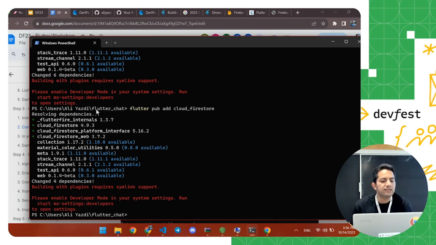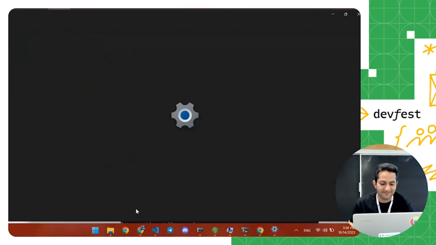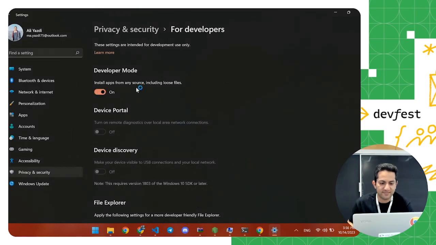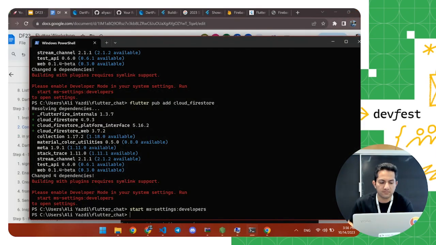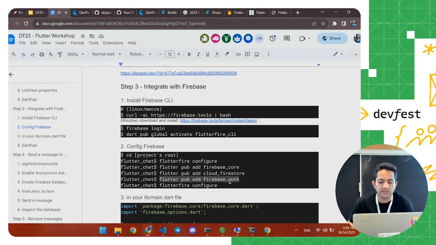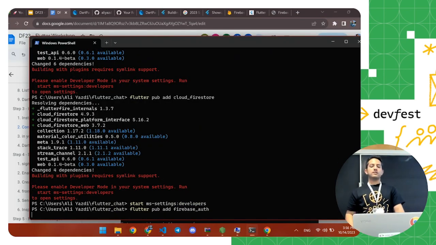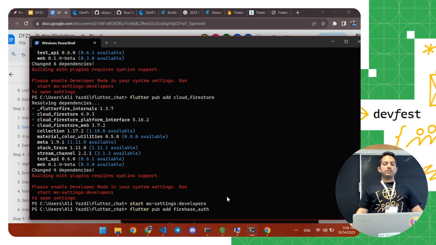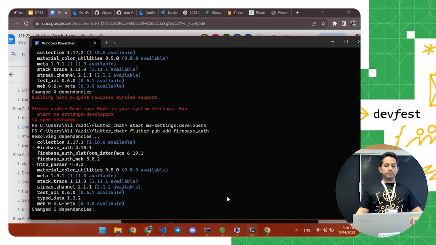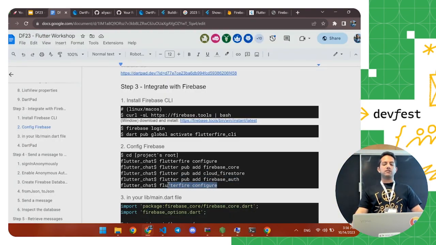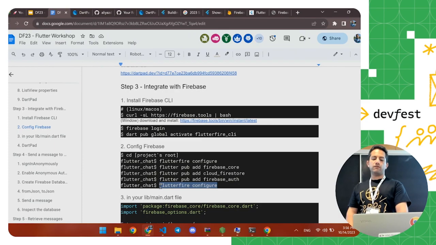There is a red error that you can solve: you need to enable developer mode. If you have Windows, that's a Windows struggle. The last one is the Firebase authentication, which we need. And after all, just run this command and it's done: flutterfire configure.